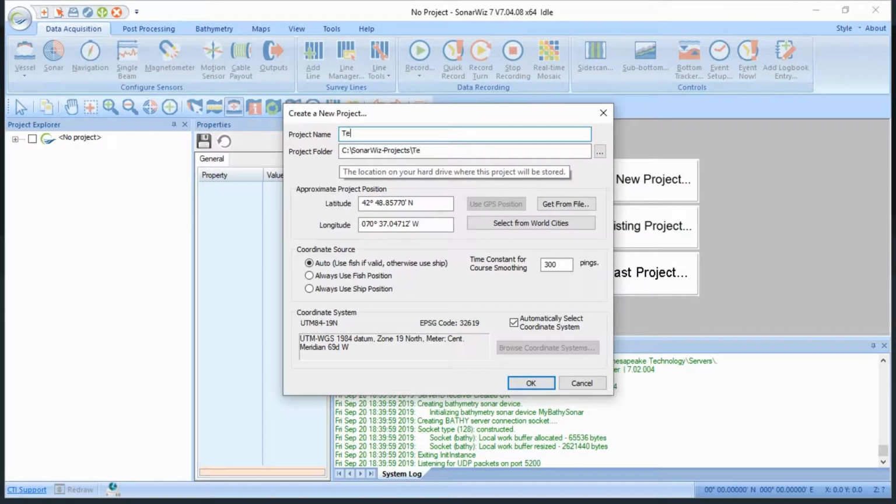First, you'll need to input a project name. The only restriction here is that the name must be a valid Windows file name, so be sure to remove any apostrophes. Next, specify the project folder where your project will be stored. SonarWiz will suggest a folder name, but you can change it if you'd like. The folder must be empty, and if the folder doesn't exist, SonarWiz will automatically create it for you.